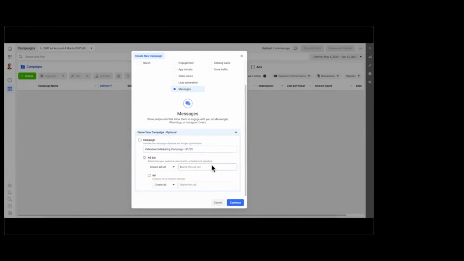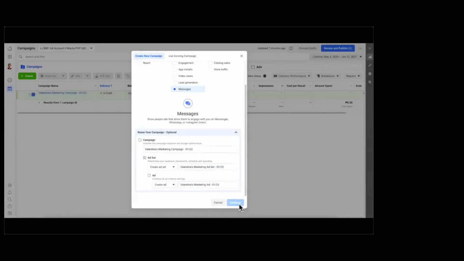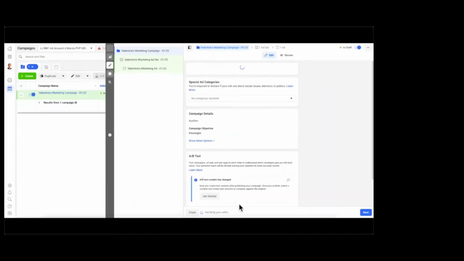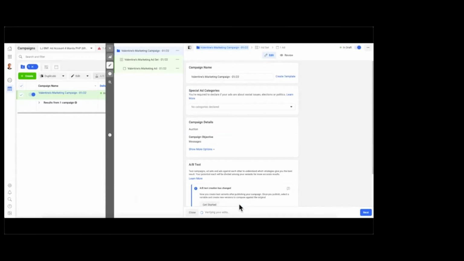And then for the ad set, you can just go ahead and name it whatever you want. All right, I'm just doing this quickly for our demo. Then click continue once you're done. All right, so it will load up the window here on the right side, and it also shows you the campaign structure here on this window pane.